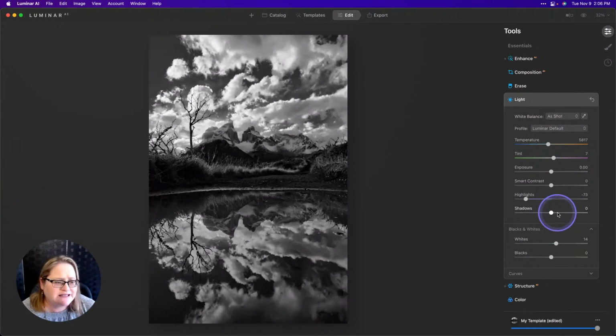So I'm going to go ahead and double click on that to reset it. Maybe pull it up just a tiny, tiny bit to bring back some of that detail. Let's take a look at that clipping warning by hitting the J key again. And that's a little bit better. And then I might darken down those blacks, make them a little bit more rich right about there. Now we can hit the J key again to turn off those clipping warnings. And we've really gone a long way towards making this image look amazing.